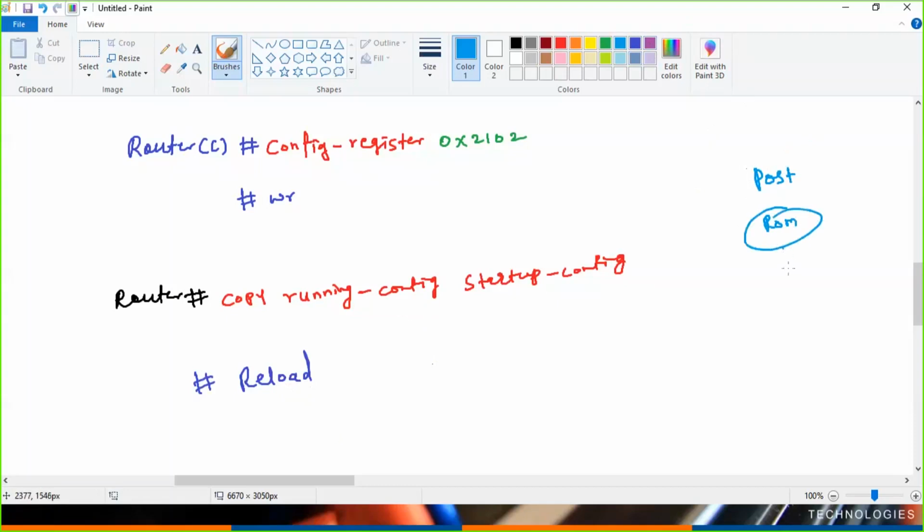We have set the password, then ROM to NVRAM, and the last, NVRAM to RAM, where you will be in the router mode. So it means it is the default boot process. The router will follow the default boot process after giving this reload command.